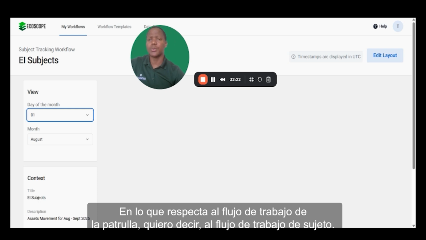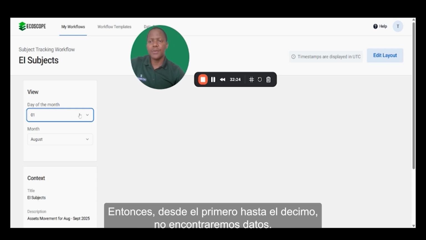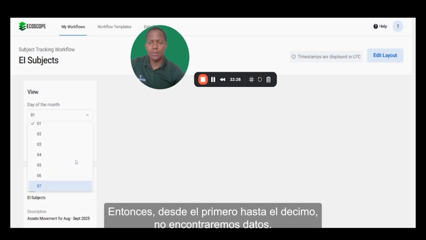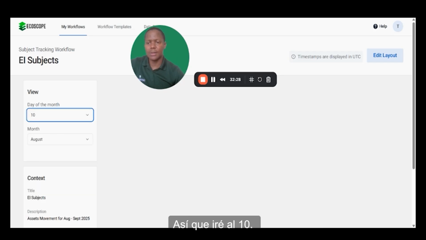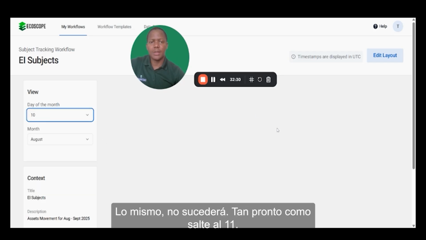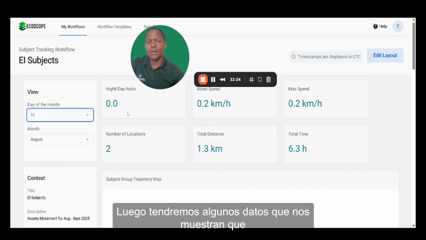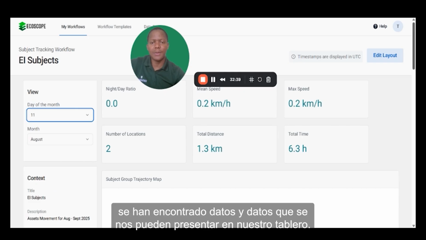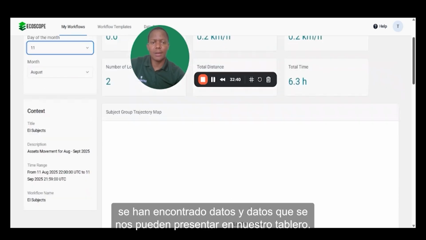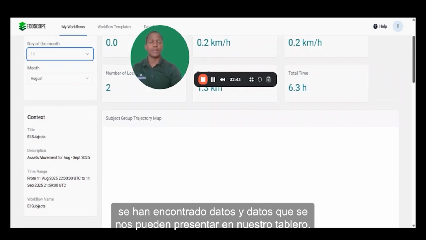As far as the subjects workflow is concerned, for the 1st until the 10th, we'll find no data. So I'll just go to the 10th. You'll see the same will happen. As soon as I jump to the 11th, then we'll have some data in there, showing us that there has been data that was found and data that can be presented to us in our dashboard.